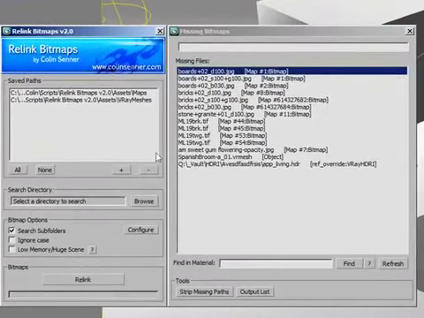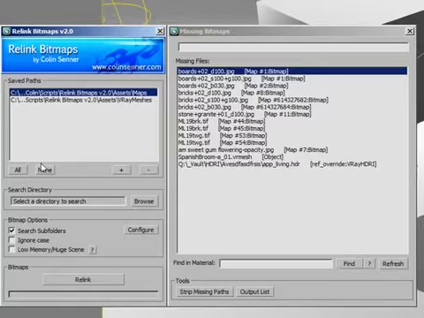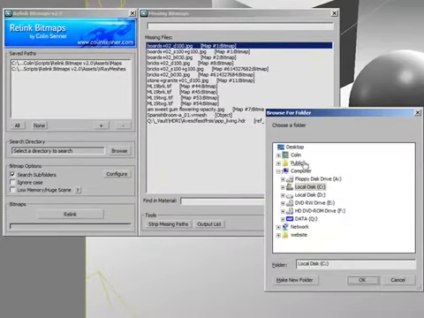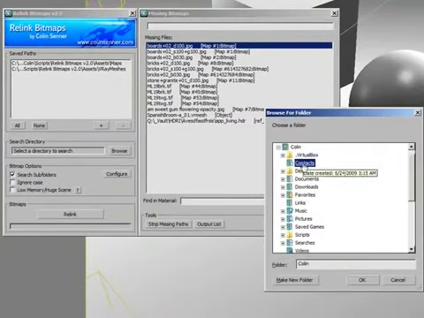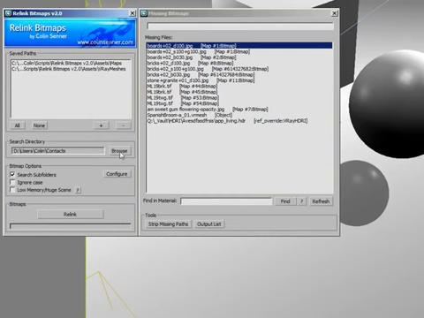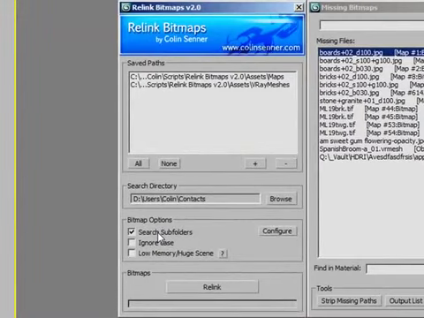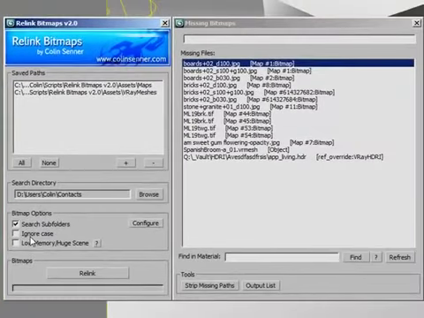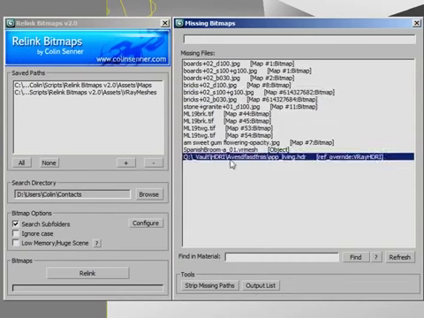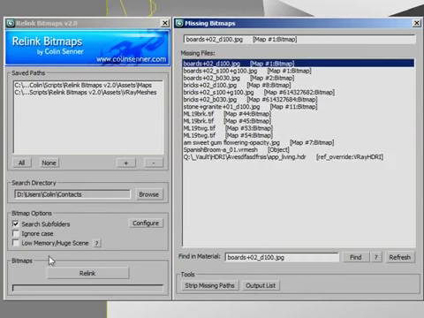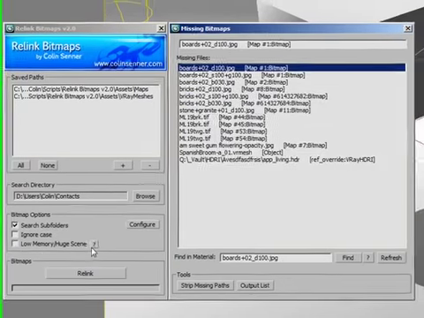Alright, so now if you don't want to use a quick path, something you've saved, you can also just click Browse and click just a quick path that you might want to use, but we don't need to do that right now. Here are some of the options that it has. It has search subfolders, which is a recursive subdirectory searching, an ignore case function in case some of these ever get changed case. It also has this low memory and huge scene thing.